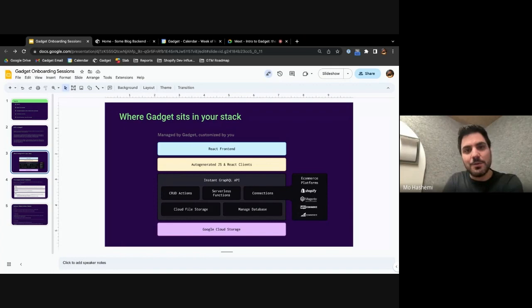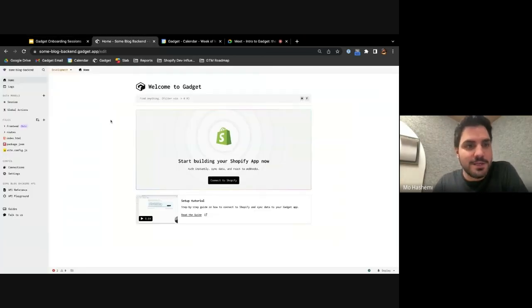So let's start looking at what a Gadget app looks like. I've created one before this call started. I called it Some Blog Backend, because I'm going to use the analogy of a blog's backend to show you some of the pieces of Gadget. Before we get to that example, let's just talk about the interface. So everything is in the web, as you can see.